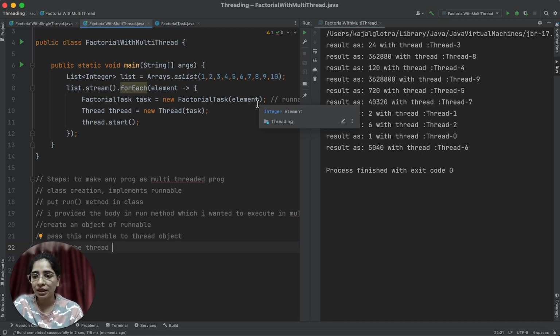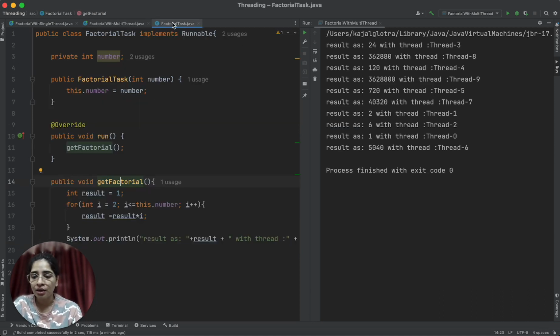That means multiple threads are coming into picture, and basically every thread is calculating the factorial of a specific number. Now in the next video, I'll do the analysis and I'll tell you whether it is working fine or not. So stay tuned. As a conclusion of this class, whenever you want to make anything a multi-threaded program, you just have to create a task, implement runnable, provide the run method a body, and whatever task you want to achieve in a multi-threaded program, that body should be coming inside this run method.